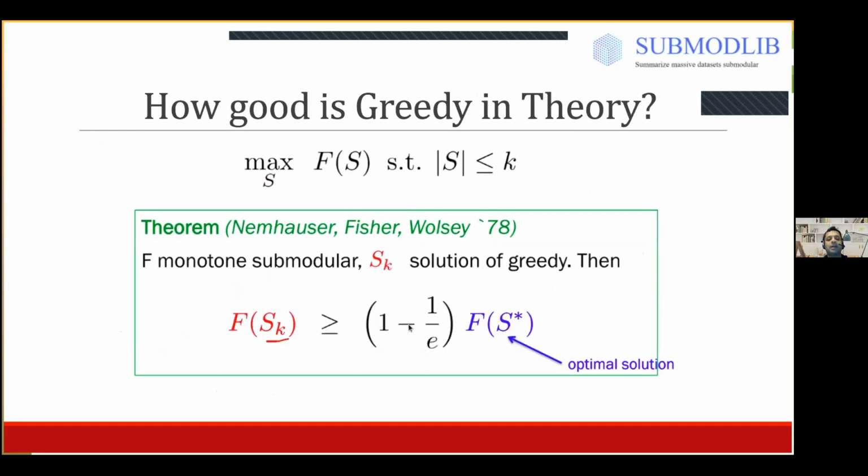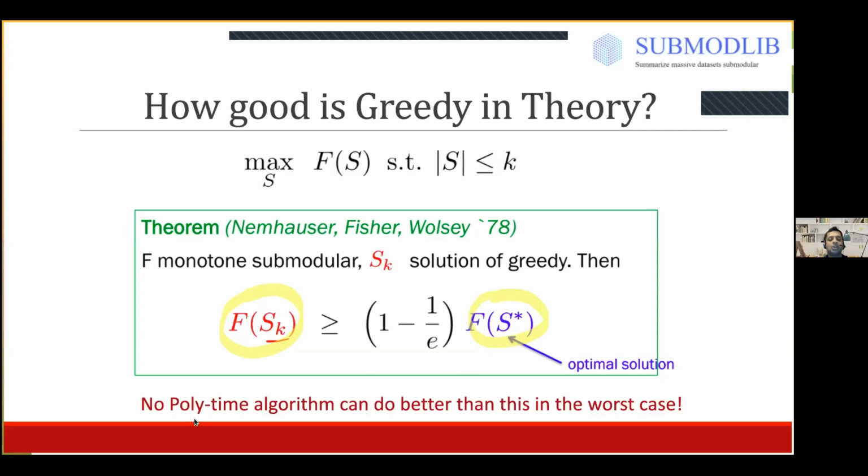In theory, it turns out that the function evaluated on the greedily selected set is at least 1 minus 1 over e times the function evaluated on the optimal set S star. This is quite encouraging, though, as I said, in practice the greedy algorithm often does as well as the brute force. However, no polynomial time algorithm can do better than this in the worst case. So this is pretty reassuring.